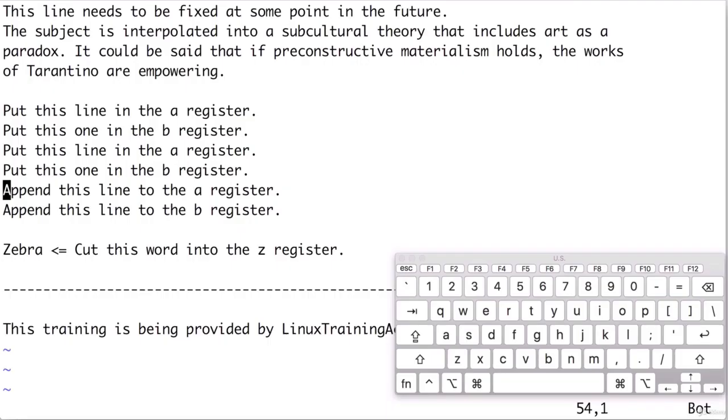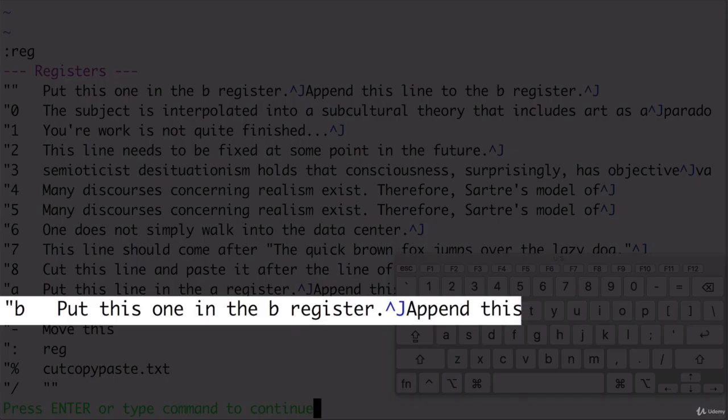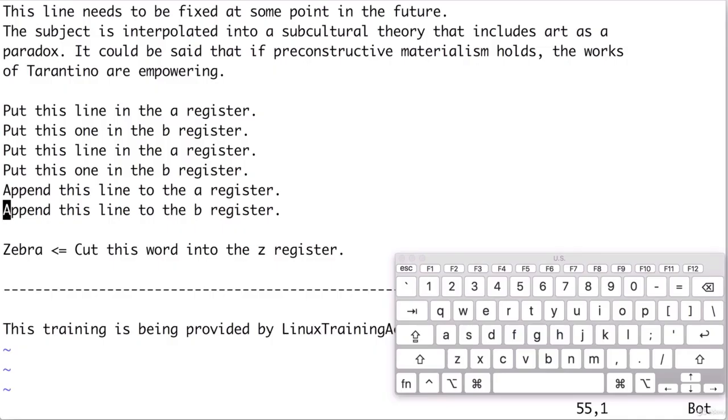Let's do the same thing with the b register. We'll move down a line, double quote capital B, yy. Look at the registers. And again, you can see that it was appended to the b register. Remember that you can use registers with a delete operation too.